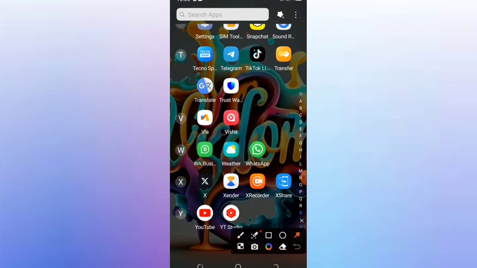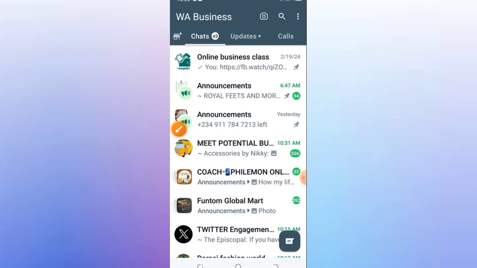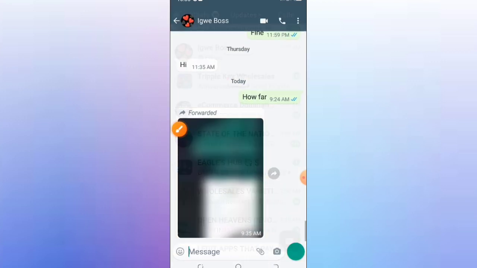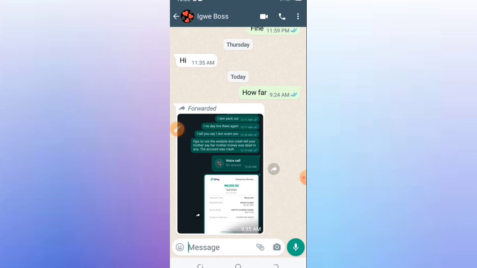So the first thing you have to do is to go to your WhatsApp app. Once you go to your WhatsApp app, you select the particular chat you want to lock. So I'll be selecting this one where the arrow is pointing right now for the purpose of today's tutorial. Once you click on the chat, the next thing is to click on where this arrow is pointing right now.